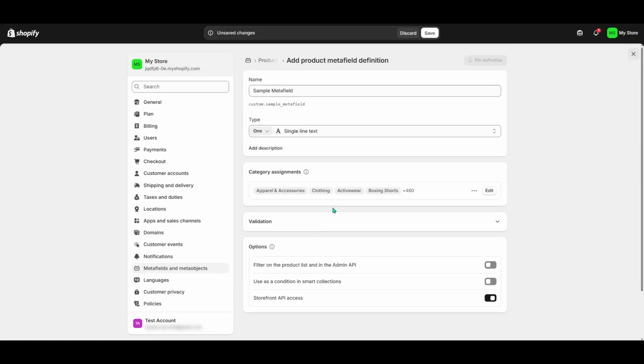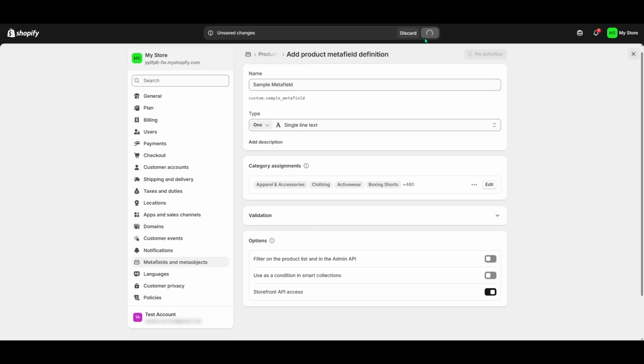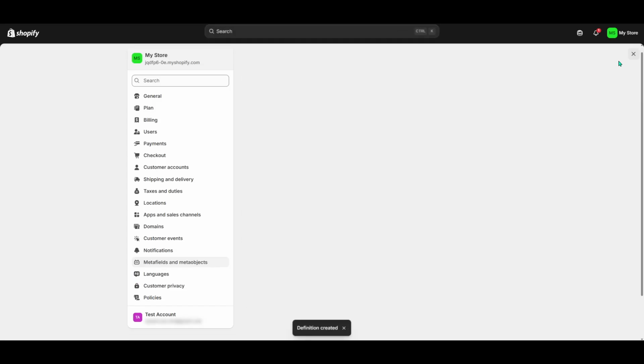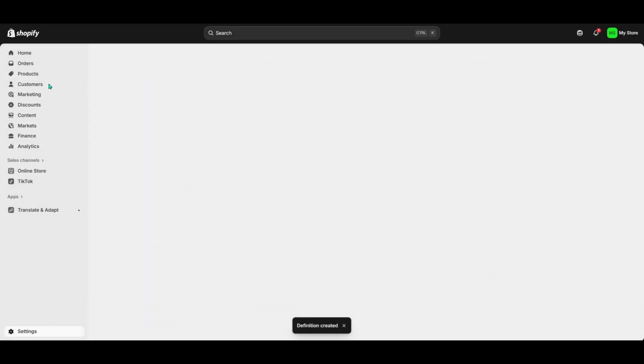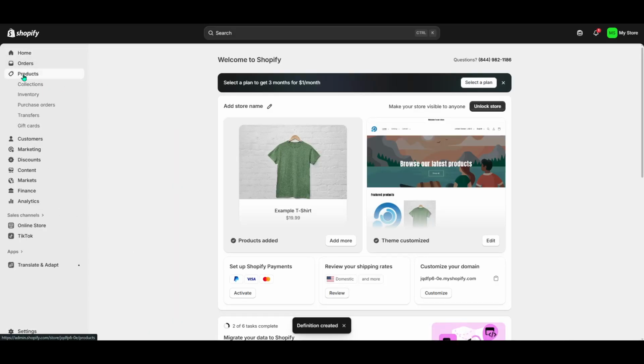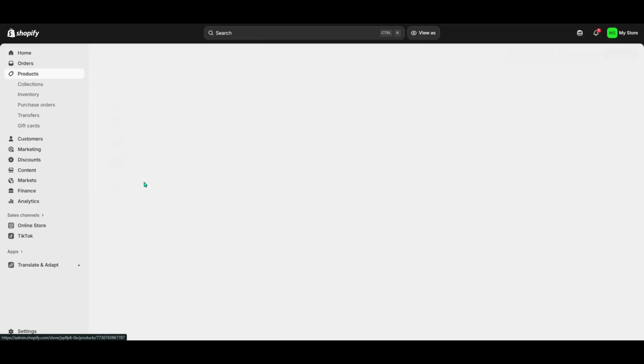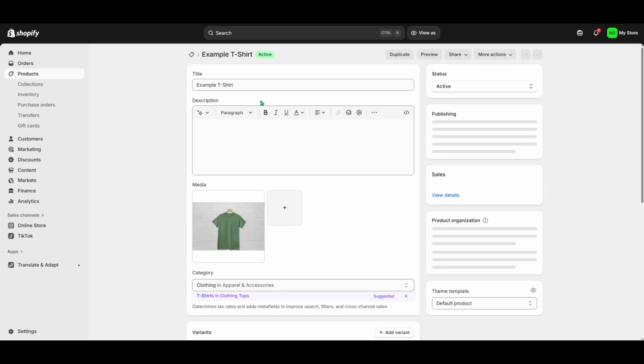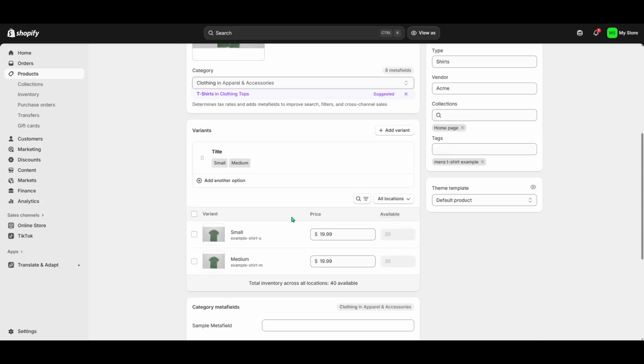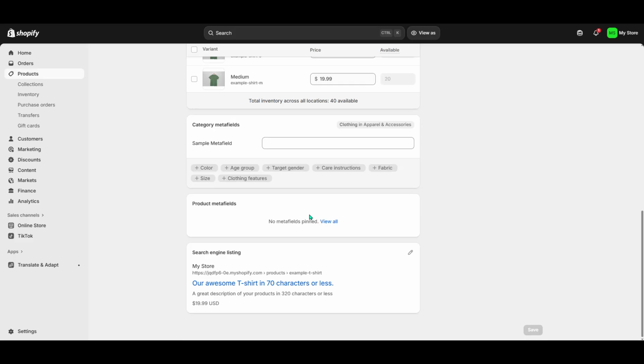Once you've successfully created your metafield, it's time to see it in action. Navigate to your list of products from the Shopify admin panel. Here, you'll choose a product where you want the newly created metafield to appear. Click on the product name, which will take you to its details page. Scroll down to the bottom of this page, and you'll find a section dedicated to metafields. This is where your newly created field will appear. Simply fill it with the necessary information relevant to your product.